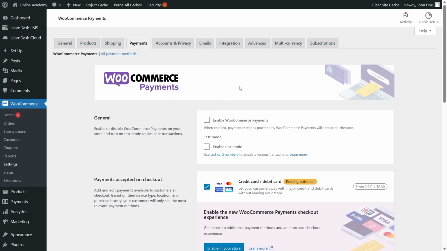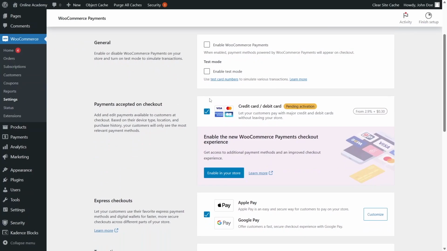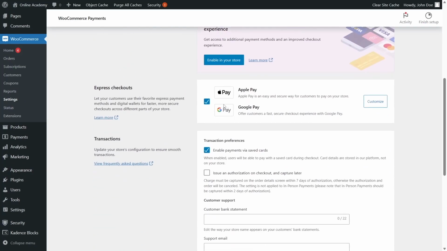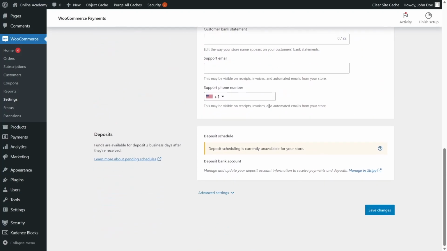Okay, I have skipped a few steps, but it's very easy for you to follow along. Just keep following the setup and it will bring you to this page. So here you can see which payment method you want to accept. I have accepted the credit card and debit card method. You can also accept Apple Pay or Google Pay. After you're done, simply click on Save Changes.